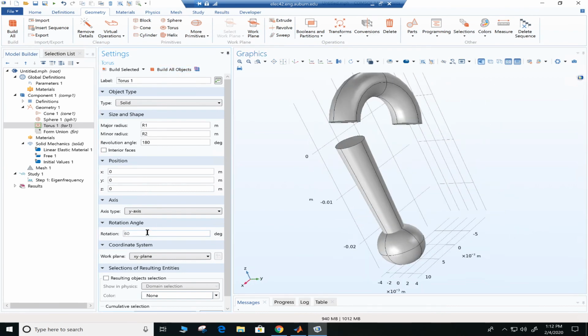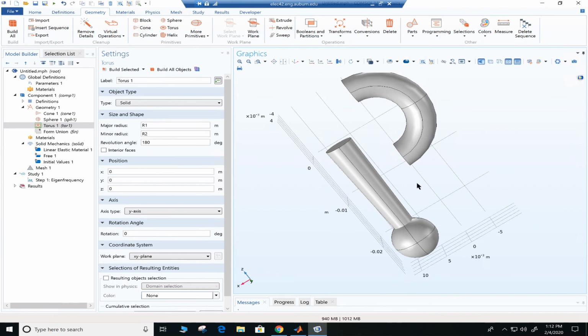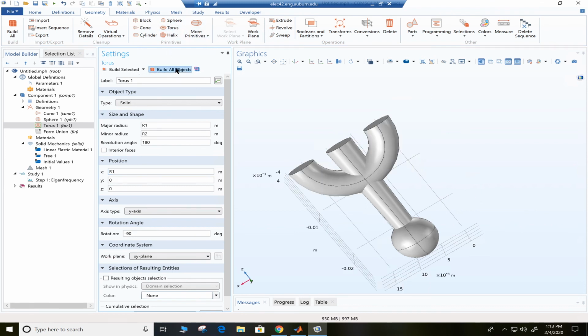So let's go back to 0, and how should we rotate this? You guys see that negative 90? If we're rotating at negative 90, then this is what we get. So this is the right positioning, I mean the right rotation, but we just need to position this on top of that. So let's go to our position up here, and for the position, we'll put R1 here for the X and build that.